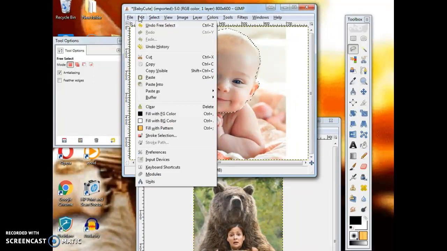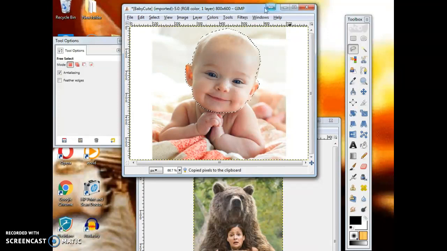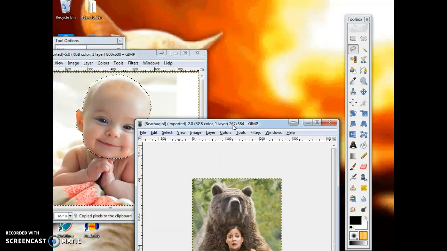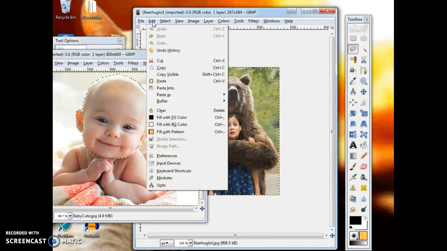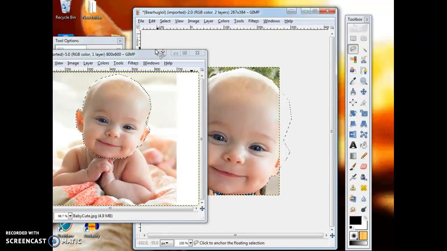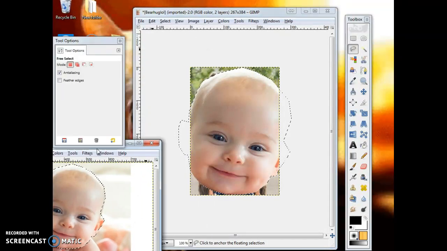I'm just going to do an edit, and copy it. Then I'm going to just open my other window up, bring it over here, and I'm going to paste it into it. Paste into, and there you have it. All done. Isn't that great? No. So then you have to use another selection tool. These are the basics I'm going to show you.